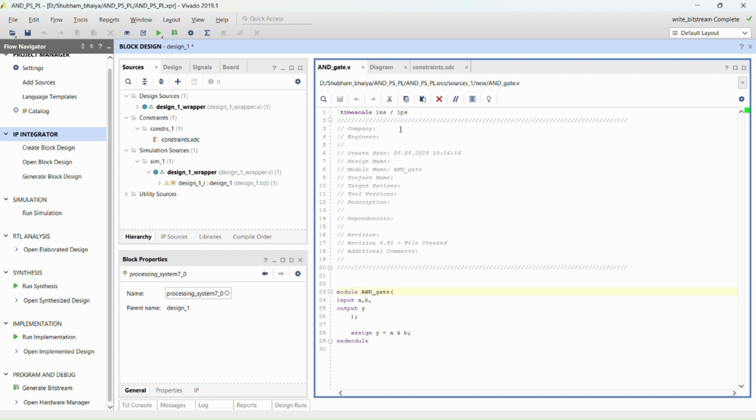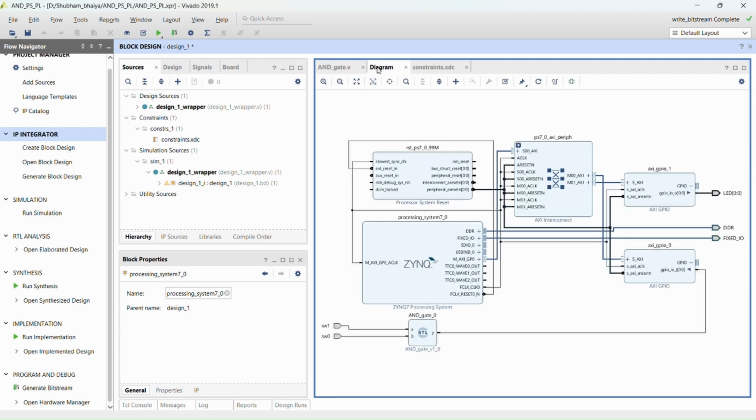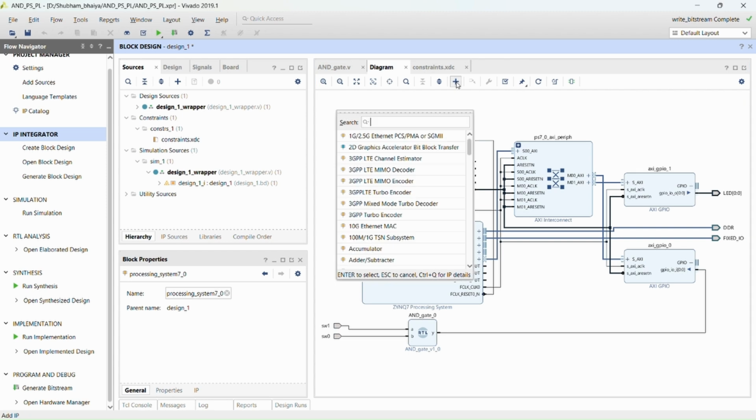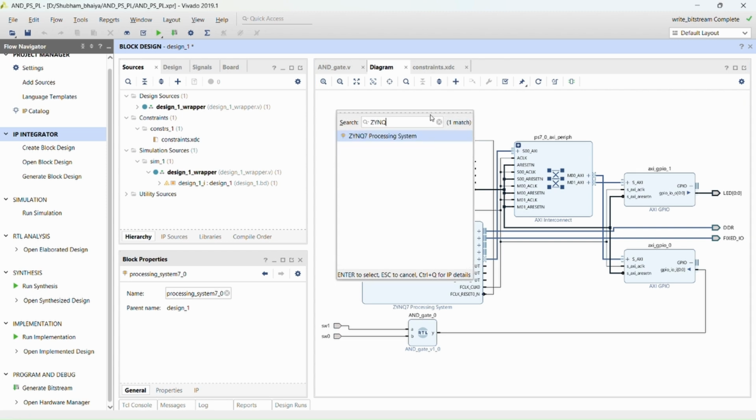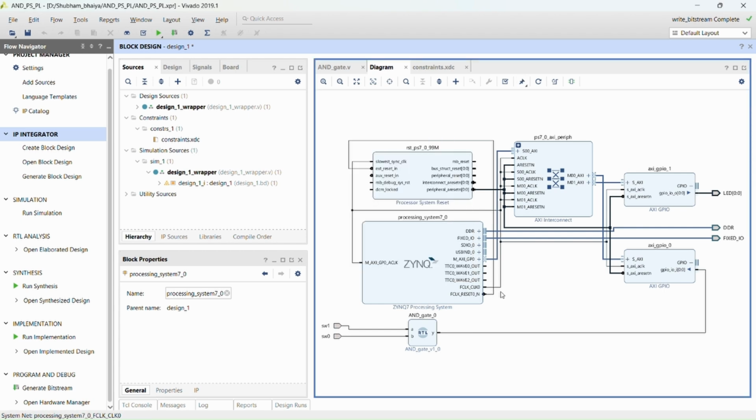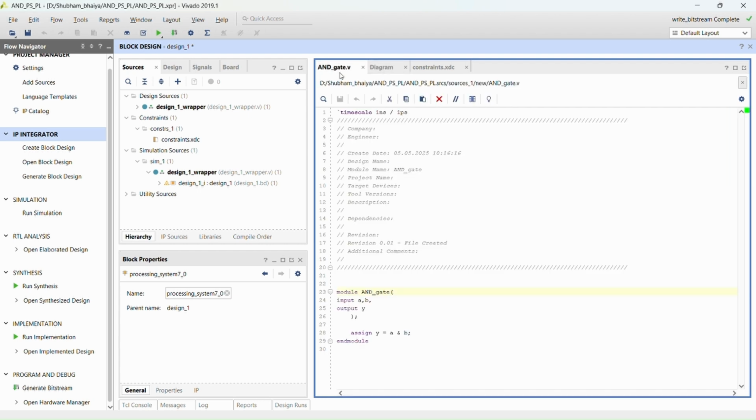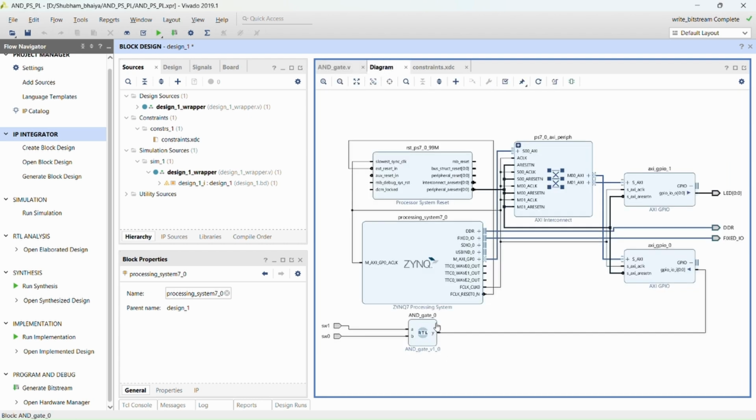Here you can see the code of the NAND gate, which is simple, and this is the block diagram that we have. It has a few parts. First, we'll search for the Zynq board and get the Zynq processing system, as you can see in the video. Then we'll get the NAND gate from the previous HDL code we have generated.